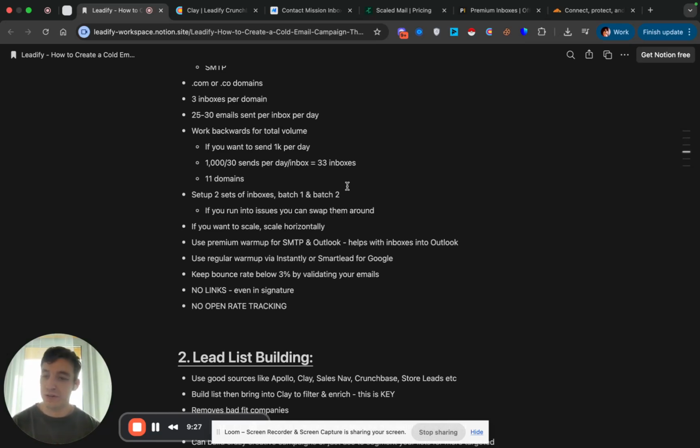For Google, we found no difference so far. Google seems to be absolutely fine with just doing a regular warm-up. So I would just keep Google inboxes on regular warm-up via Instantly or Smart Lead, whichever you use. Other things here are to keep the bounce rate below 3% by validating your emails. You can use different tools, services like Lead Magic, Million Verifier, all sorts of different ones, right? It's not the video for that specifically, but you can just make sure you use validation tools.